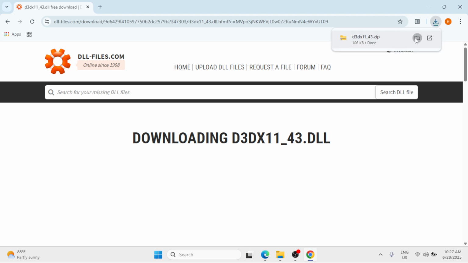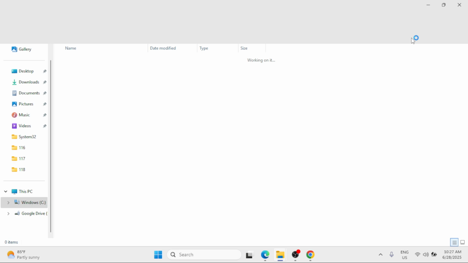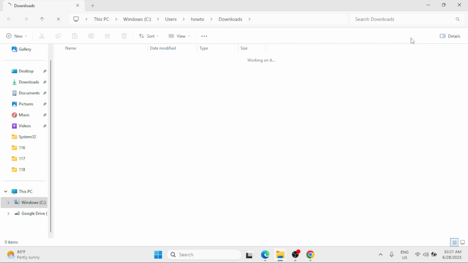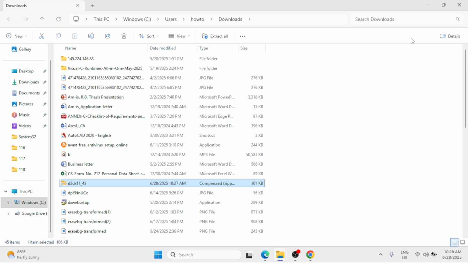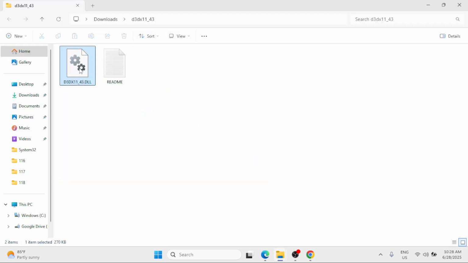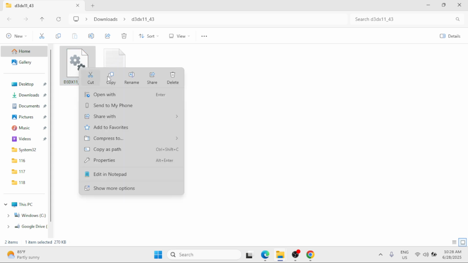Once done, click on the folder icon. And then right click, select extract all. Click on extract. Copy the DLL file. Right click and then select copy.